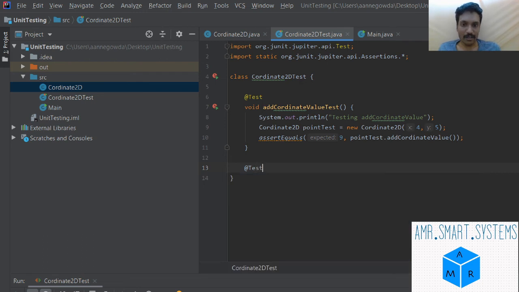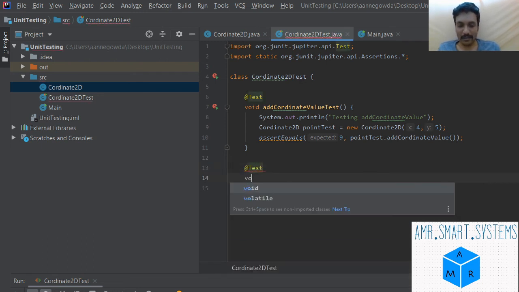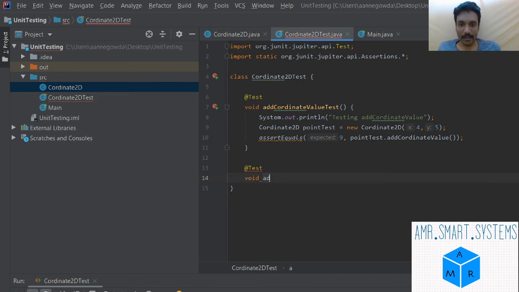So this is the annotation test. We can add void add coordinate value test. So basically what I told in the first case, that wide range of parameters. So basically you can check for negative values maybe here and see what happens. Negative values.